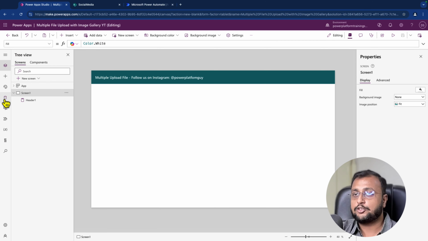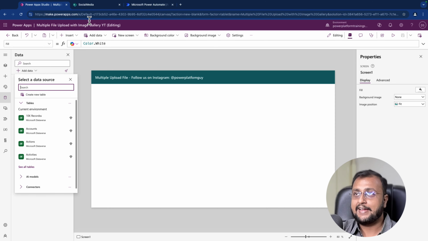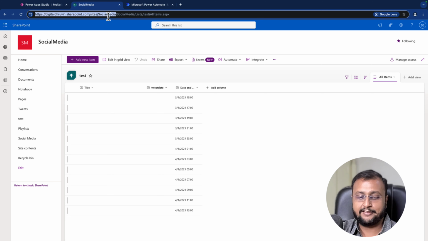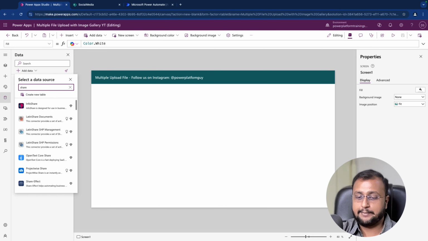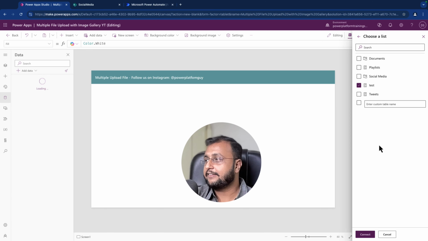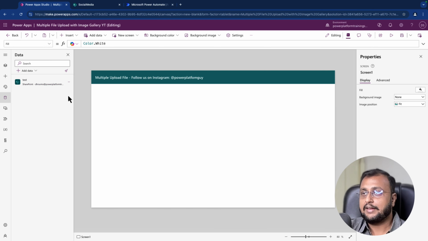And to do that, you need to connect any SharePoint list first. So let's click on add data and let's provide our SharePoint list URL over here. So my site name is social media, and from this social media site, I want to connect my task list first. So let's connect that. I am searching for the SharePoint connector over here. Let's provide the site URL here. And here is the task list I do have. Let's connect that.